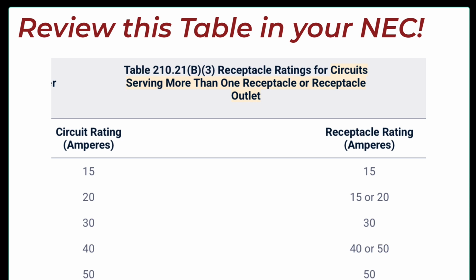The next table, let's take a look at 210.21(B)(3), receptacle ratings for circuits serving more than one receptacle or receptacle outlet. So this is more than one receptacle. This is 2 receptacles we talked about and so forth. But typically I'm going to have a string of receptacles out here, right? And sometime this should clear up a little bit of confusion, some questions that people have.